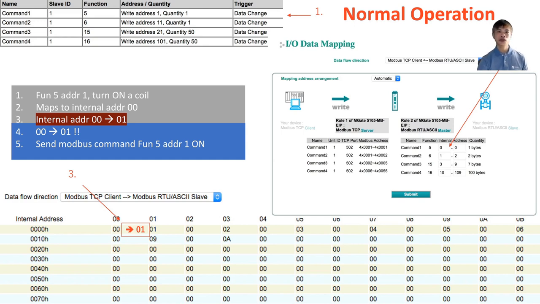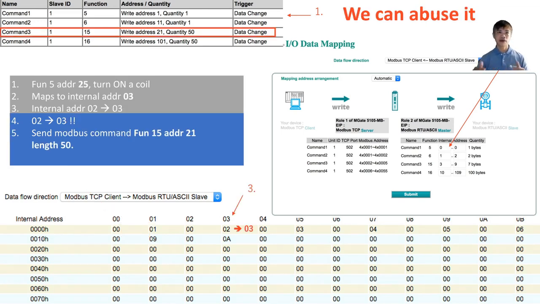So there might be a way to misuse it. For example, if we are writing to a coil or a switch that's not previously defined or is out of bounds, it's actually divided by 8 because 1 byte is 8 bits, so 1 byte of internal memory actually holds 8 switches. So you can just turn on a non-existing switch and change the value anywhere in the table, so anywhere in the internal memory.